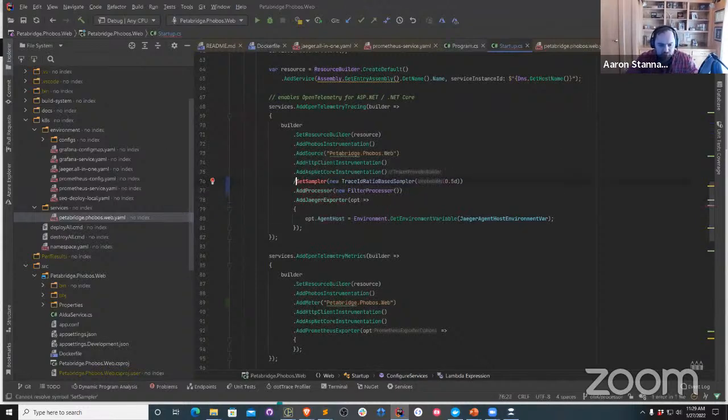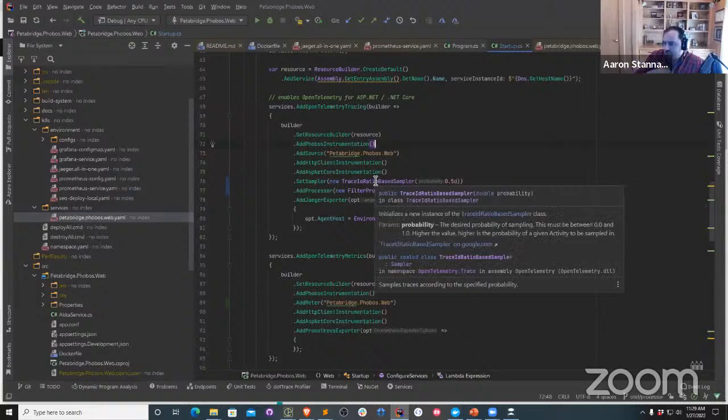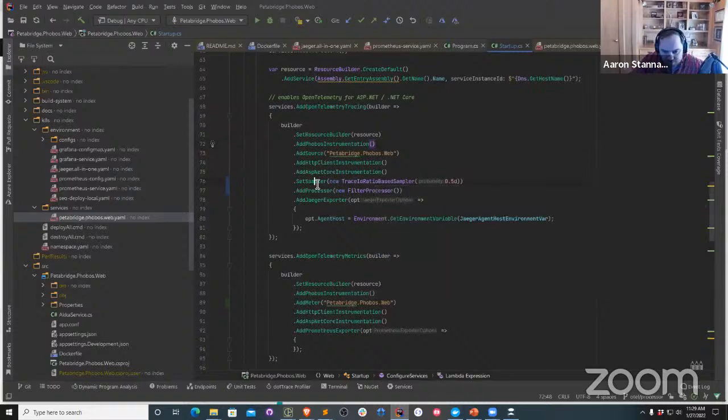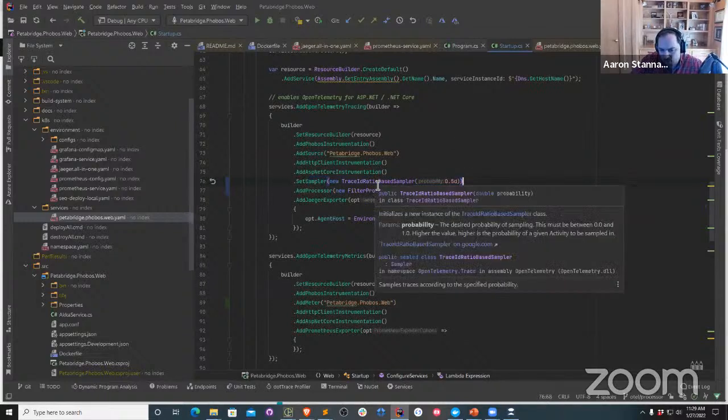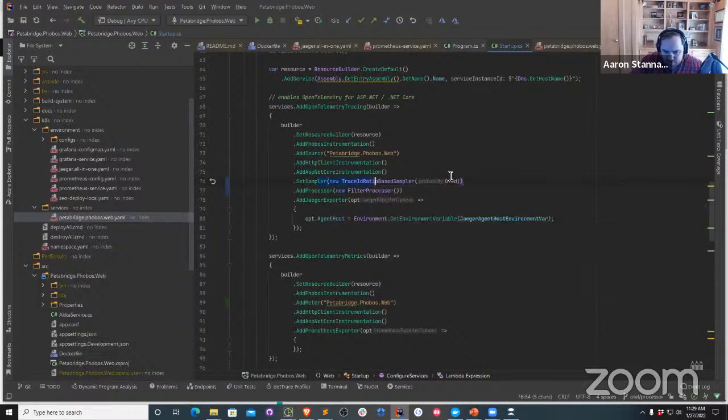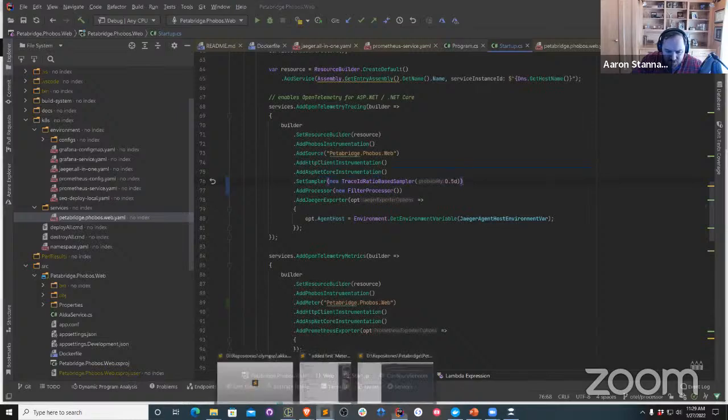Another thing I can do is add a sampler if I want. If I only want to record, let's say, 50% of all of my traces, that way we're not putting as much pressure on our APM infrastructure. And by the way, if you're using a tool like Datadog or Azure, this will have the effect of cutting the amount of data you have to consume in half as well. I'm going to say I only want to include 50% of all traces, and we're going to do this based on the trace ID. So this is going to cut our total number of samples in half.